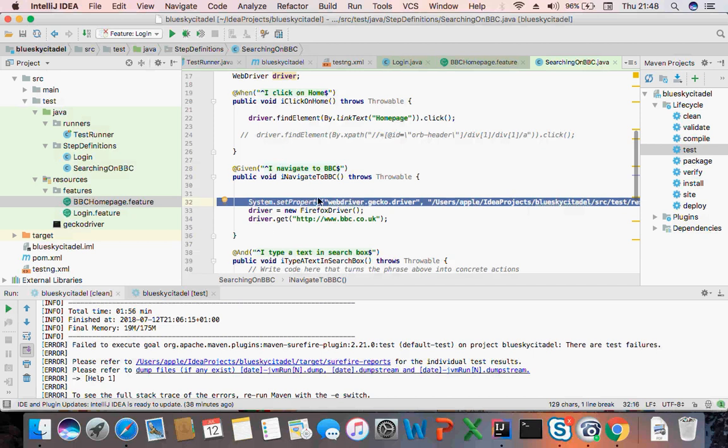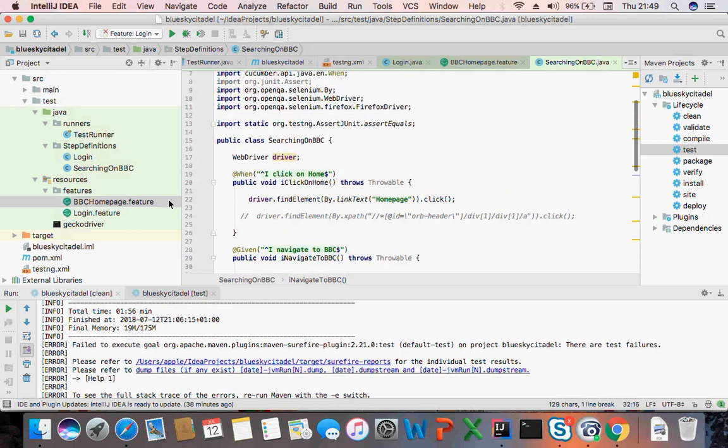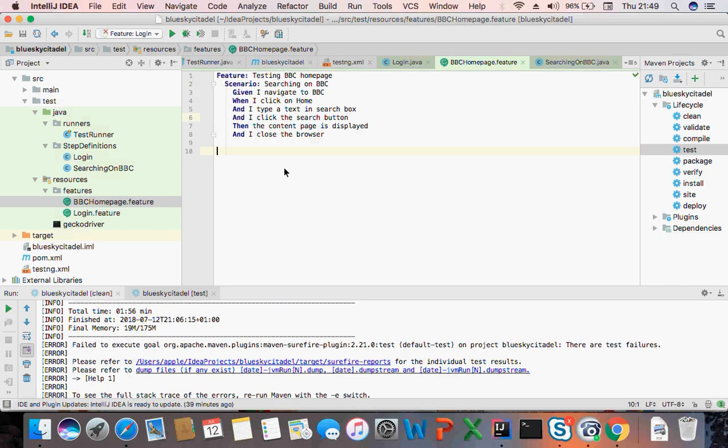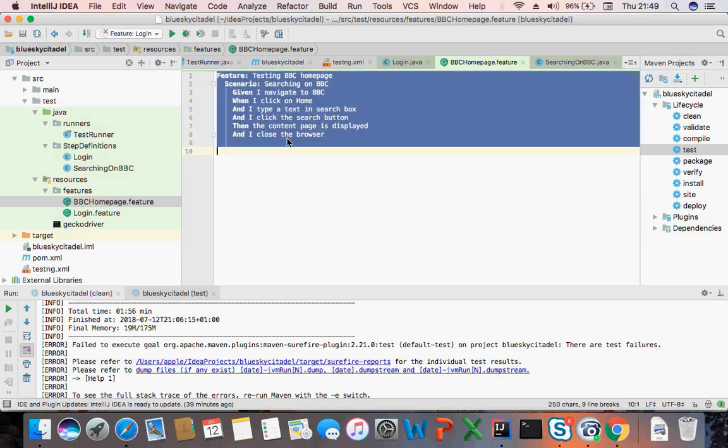First thing we want to do is try to find our element using different approaches. We started by creating this BBC scenario, this BBC web page. The first thing we want to do is navigate to BBC, click on home, and type a text in the search box. Then after that, we click on the search button, confirm that the page is displayed, and close the browser. That's what we want to do.